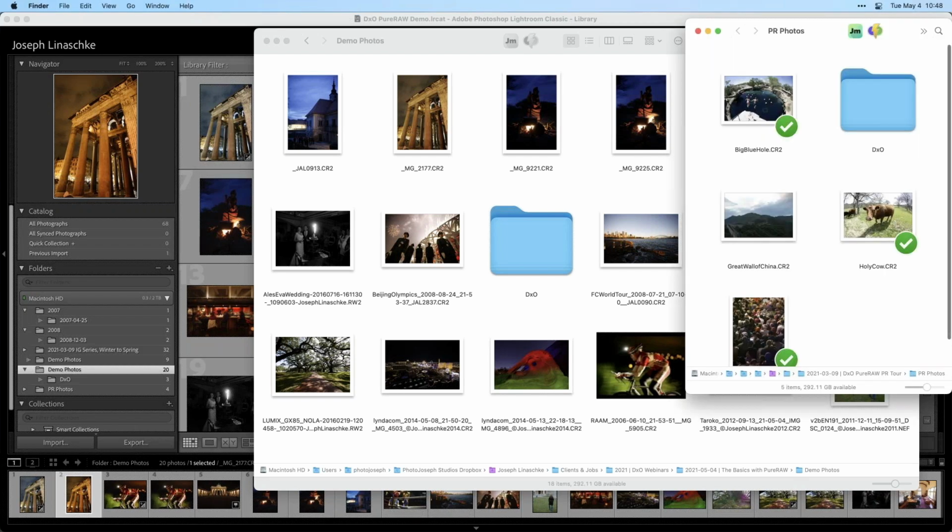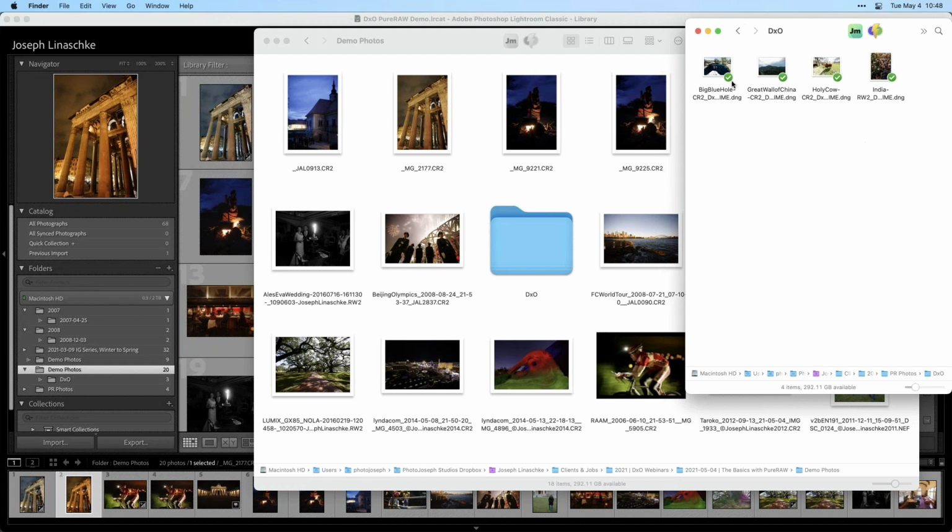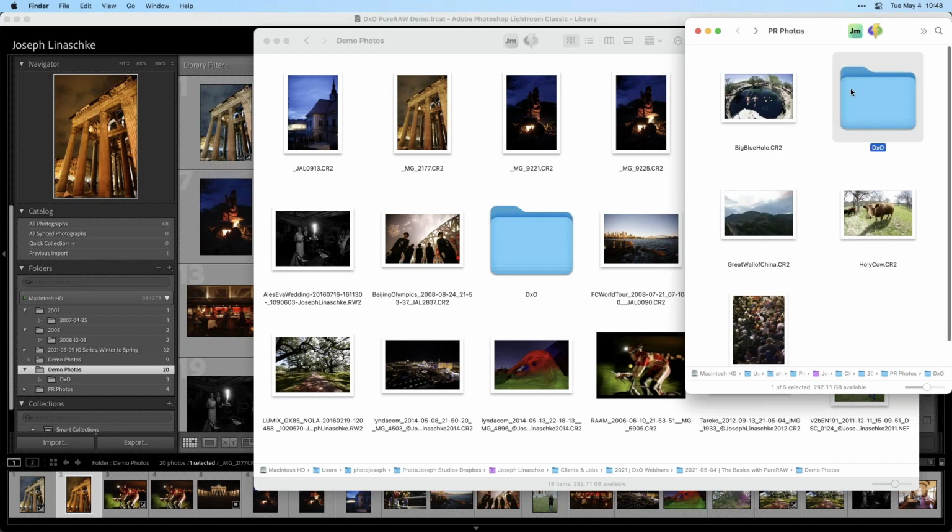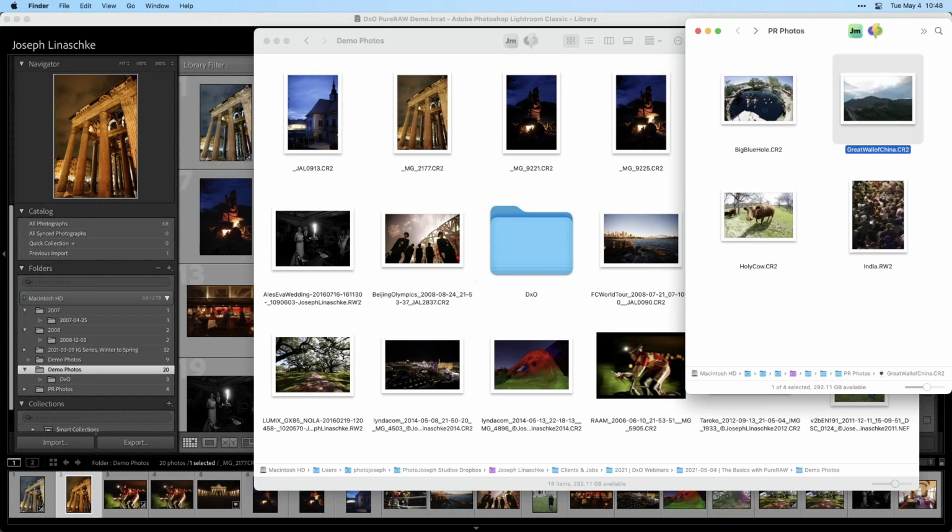Will this shortcut work? Yes, okay, there we go. That shortcut still works. So this photo here, this big blue hole photo, this is a good example. Let me make sure this is not already in here. That is, let's get rid of that. In fact, we'll just get rid of all of this. So we're starting from scratch here, back to PureRAW.